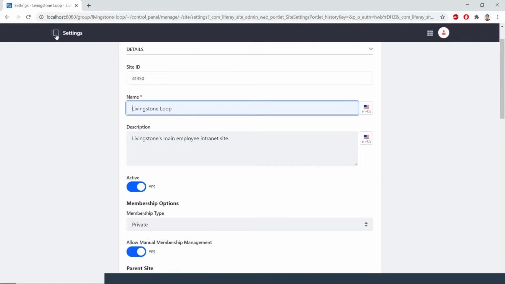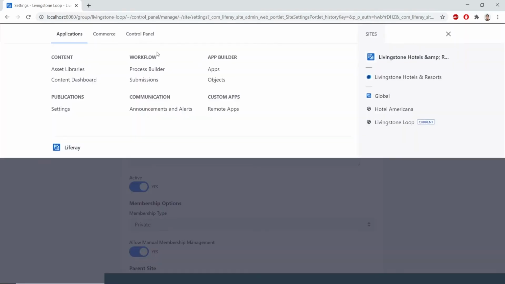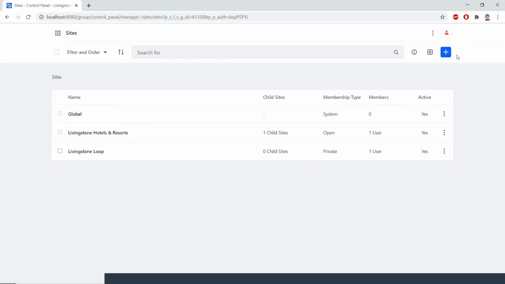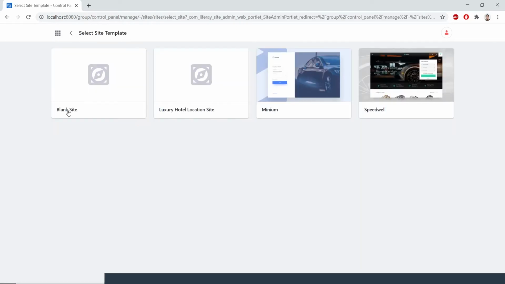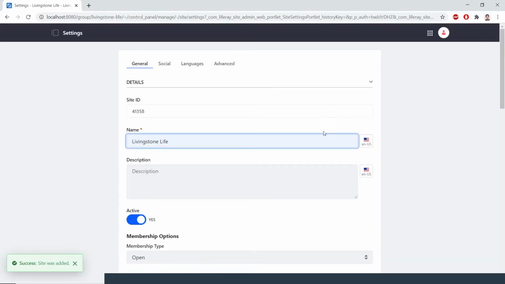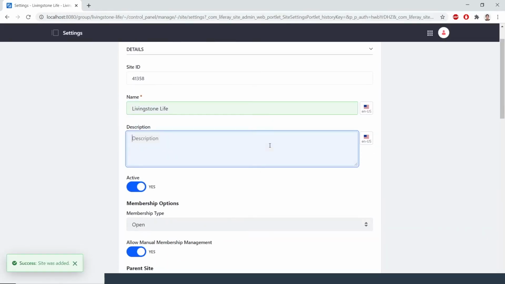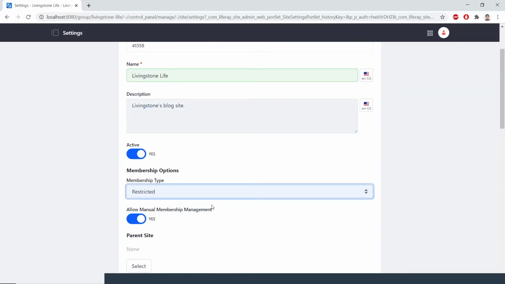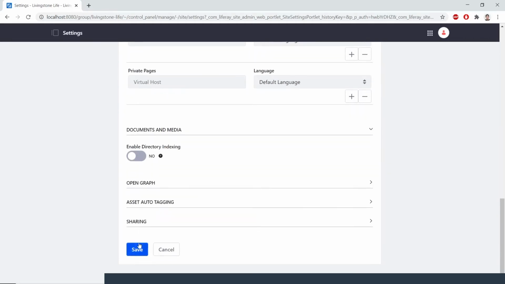Now we'll go back to the Sites menu from the Control Panel again, and we'll add another site. We choose Blank Site again, and we'll call this one Livingstone Life. Now within this description, let's type Livingstone's blog site. We'll change this membership type not to private, but to restricted. And with these changes, we can go to the bottom and click Save.